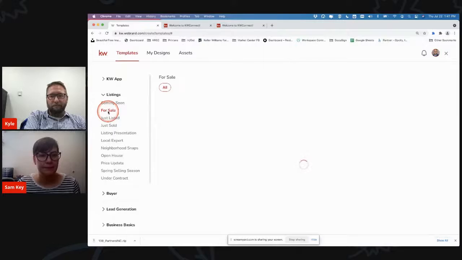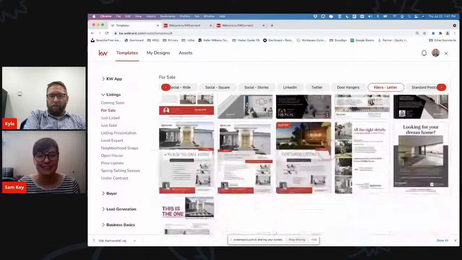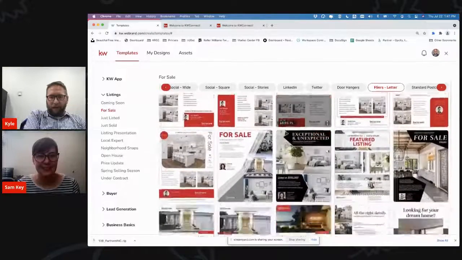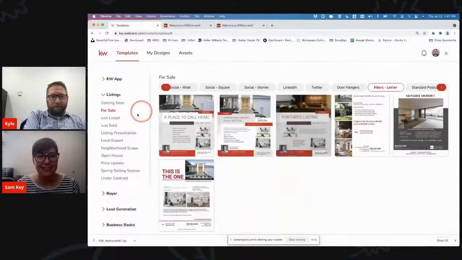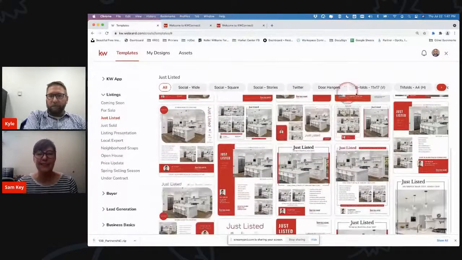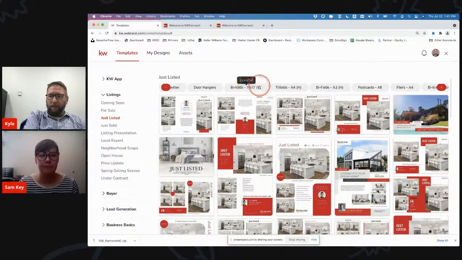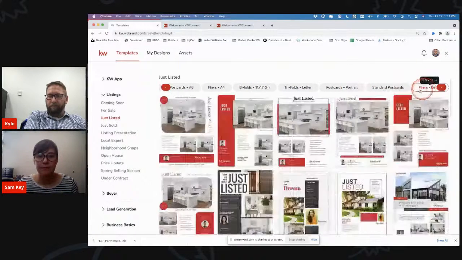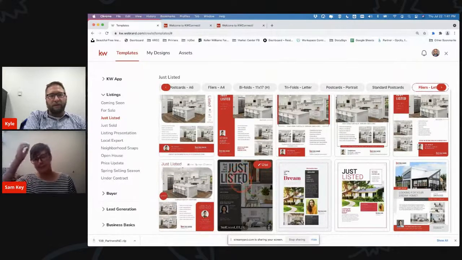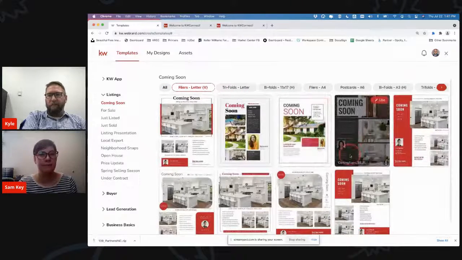When I go to templates and listings and coming soon, we've got that one. When we go to for sale and we go to our flyers, it's going to make a liar out of me. It's probably not in here now. Usually there's the similar style, so that you can keep the same style and get people to recognize you. So let's find the flyers here. Where's flyers? There it is. So I'm under just listed. The same one on coming soon for flyers is there. So you can kind of keep the same design, but not have to retype anything.